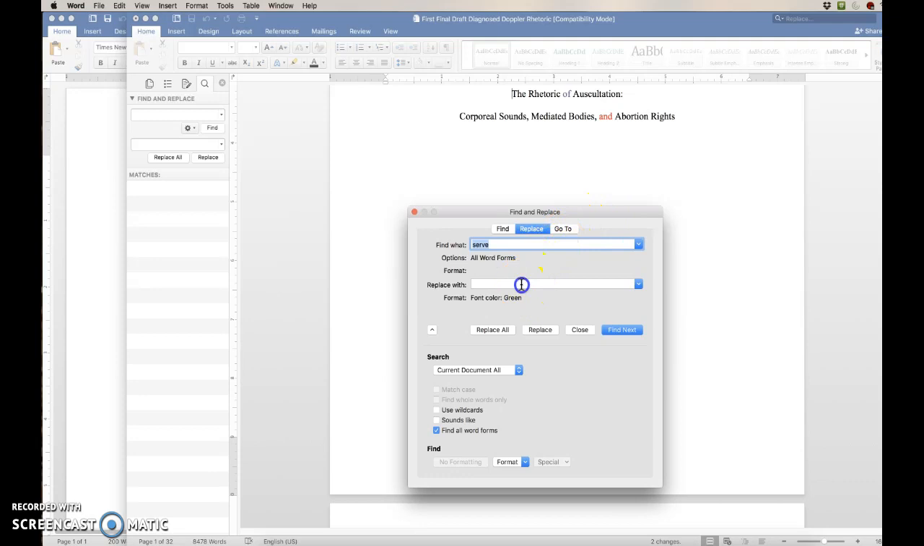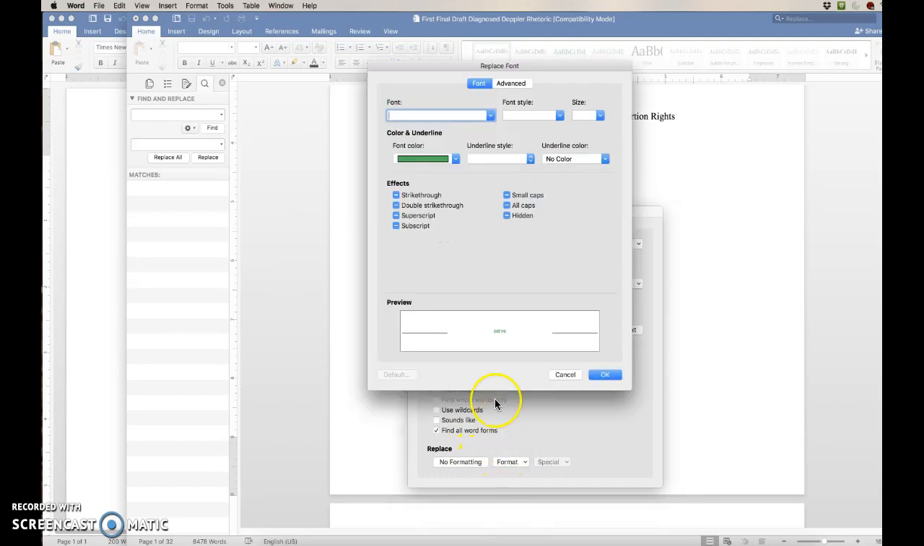We're going to change our font color again. So go to replace. And now we're going to choose a brown. Ghoul. How about that?